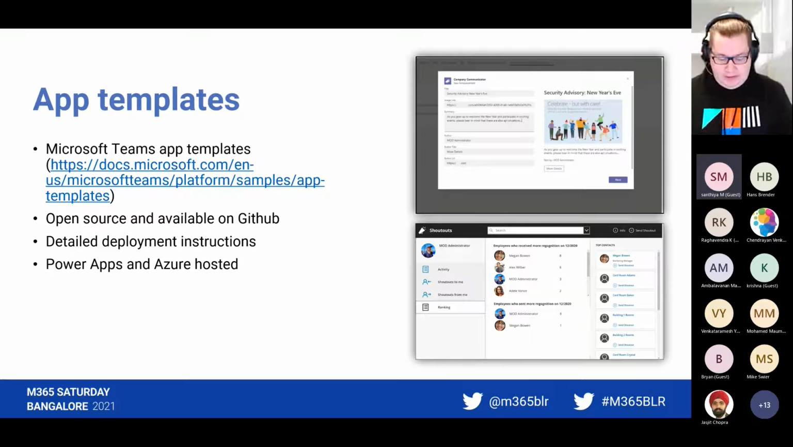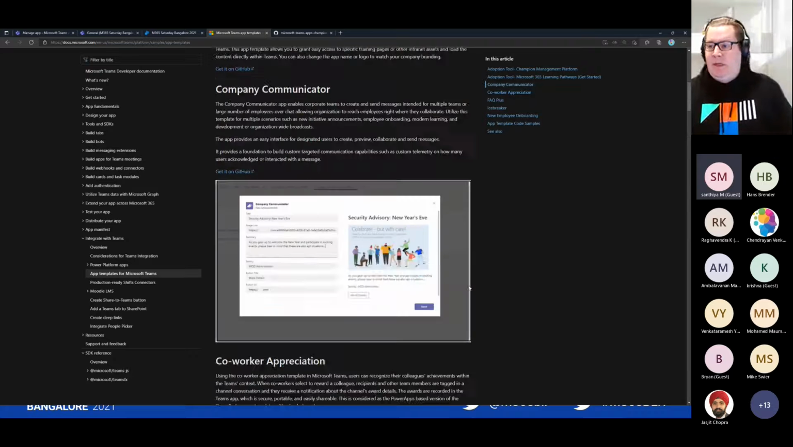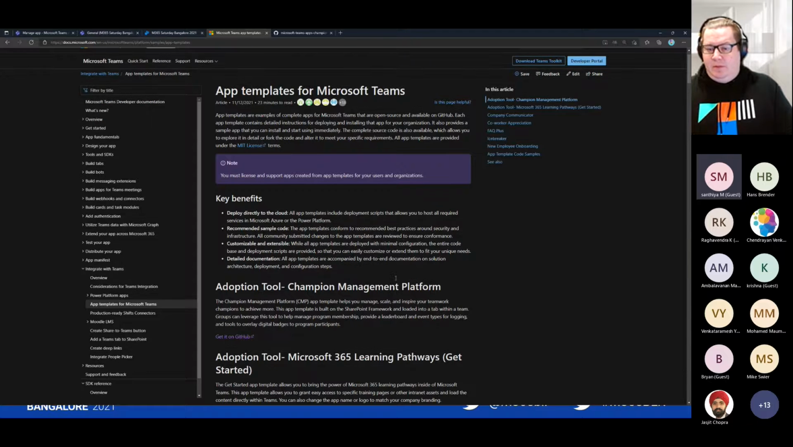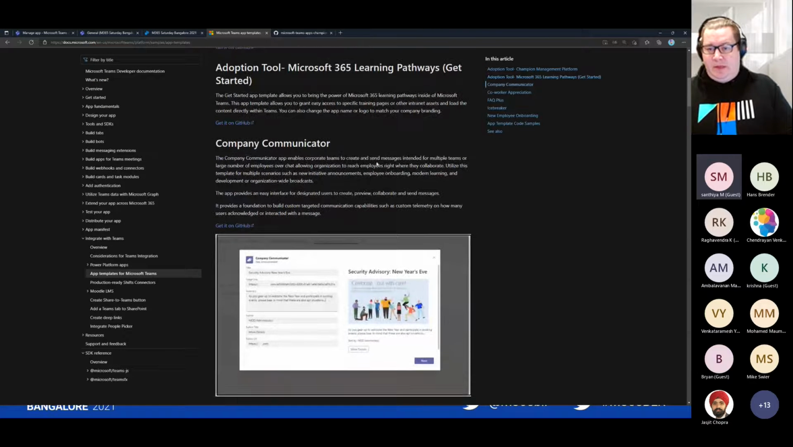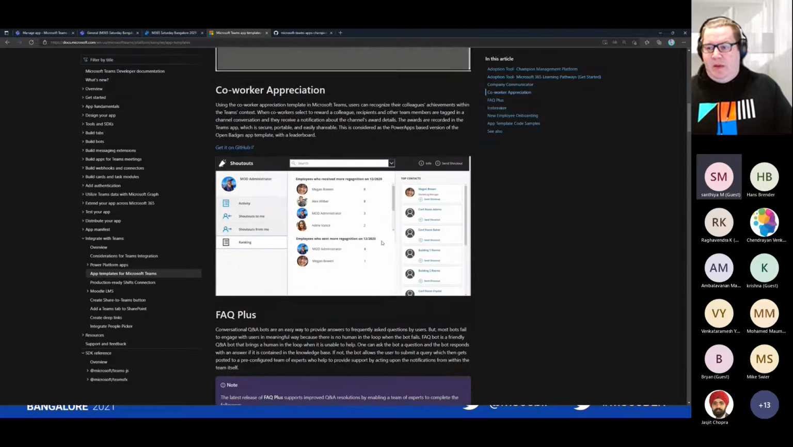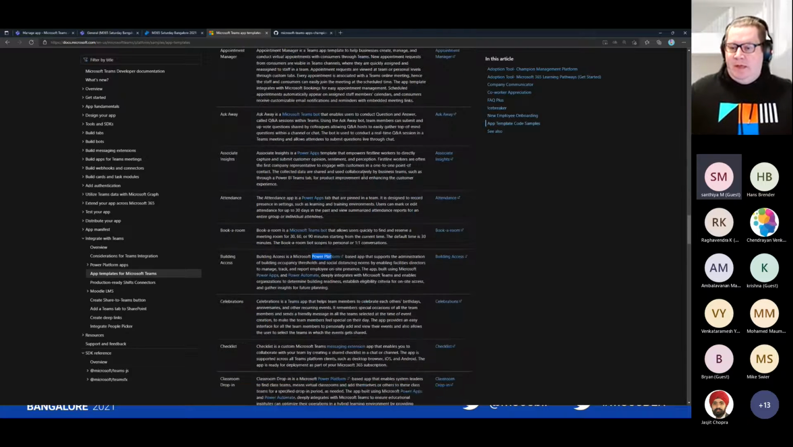And I will quickly show you what is there. So this is the actual site where you can find all the app templates for Microsoft Teams. A couple of common or top apps are highlighted there, like Company Communicator and the coworker appreciation app. But there are actually close to 50 apps there if you scroll to the bottom. And here you can see a little bit of detail.